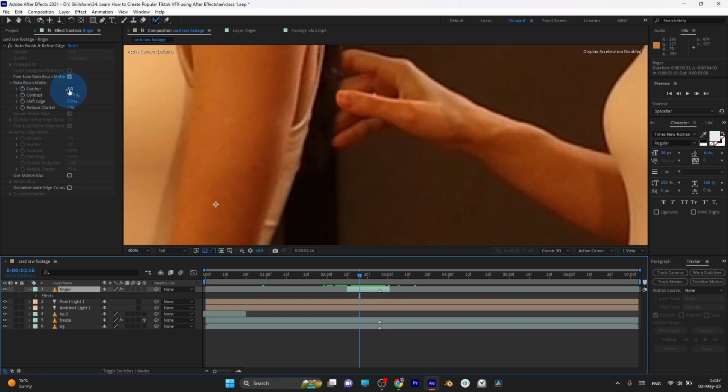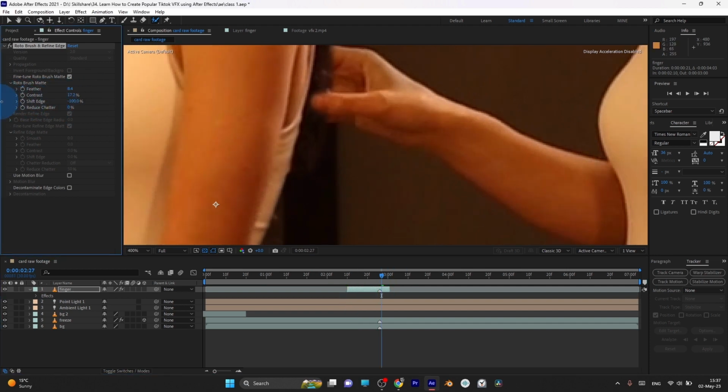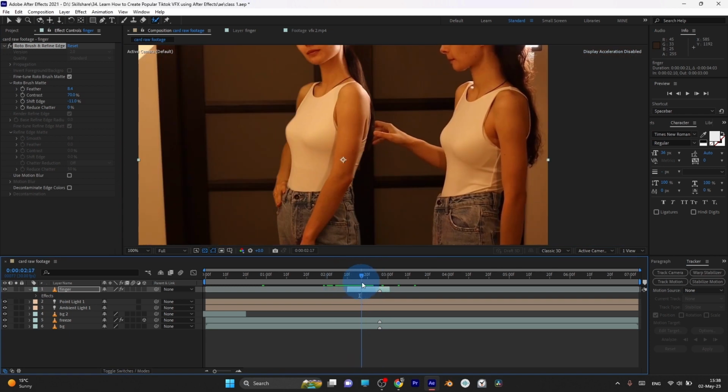Basically, we can use this feather. We can add some feather so it will smooth the edge. We can lower contrast so it will smooth the edge even more. We can also shift the edge, make sure that it only covers our finger. Something like this. And this is basically how we can add a finger on top of our cardboard.